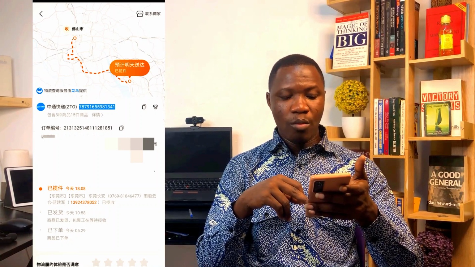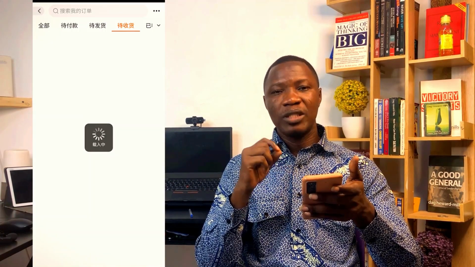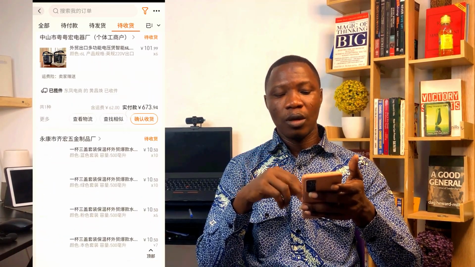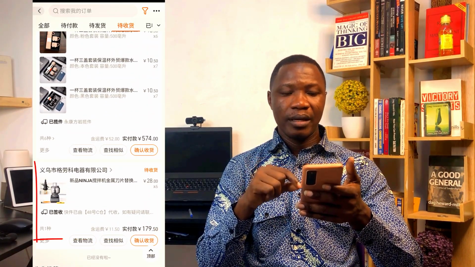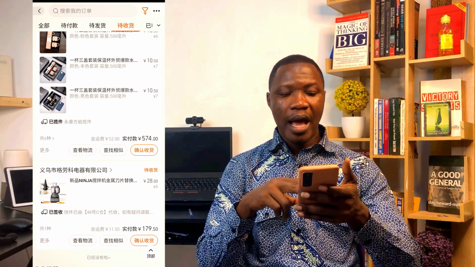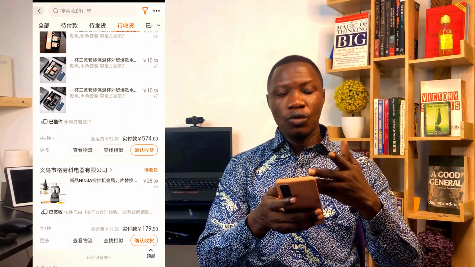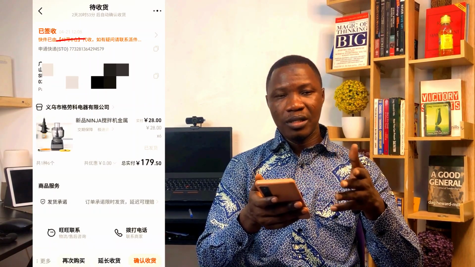Let me just take one more last goods and see how to demonstrate to you when the shipping company takes delivery of the goods, how it will look like. So with this particular goods, that is the Ninja blender, the one that has been circled, I click on it and I wait for it to open, just as you can see. So now you can see the tracking number. The tracking number will differ from yours, yes.